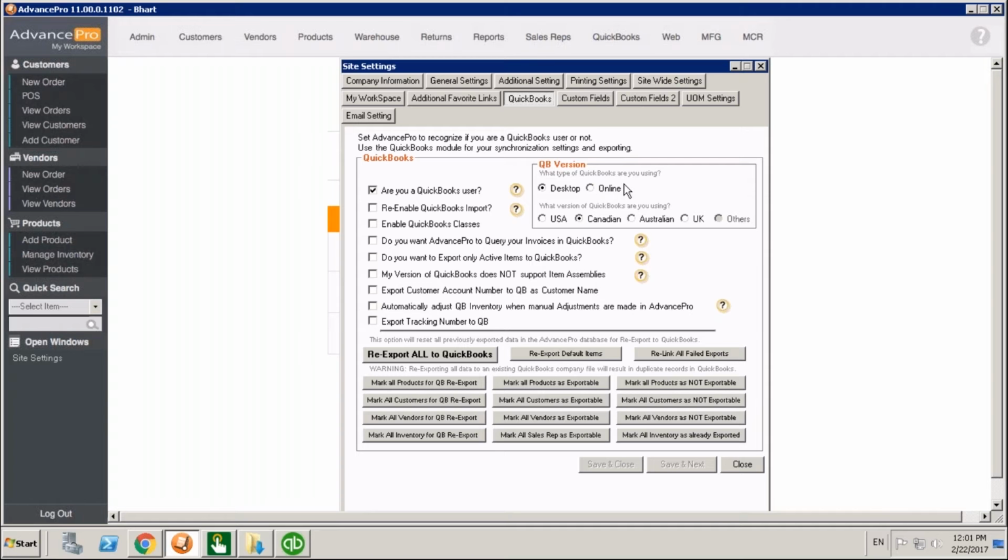You can then go ahead and set up your QuickBooks version, so desktop or online, and you want to make sure that you get this correct. It can be difficult to change afterwards. So from this point, we can also move ahead and say we've got some other settings here. We can mark different things to export to QuickBooks for the first time. If we want to move all of our transactions to QuickBooks, we certainly can. A couple of specific areas to focus on are allowing AdvancePro to query QuickBooks, which enables that payment status to come back into AdvancePro. And also, exporting the tracking number can be quite handy.